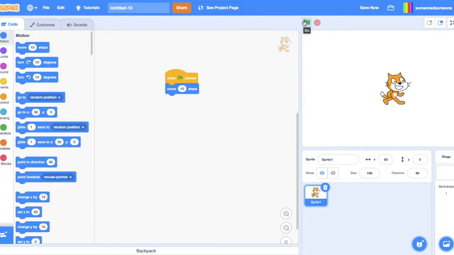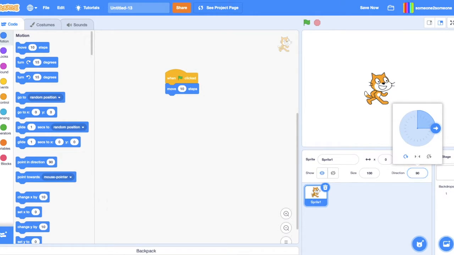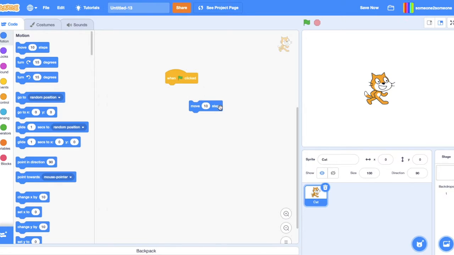And now the cat is moving steps, because I'm clicking the green flag. You can set its position here, I can set it to 0, 0, which is the center of the screen. You can set its direction, and I just set it to 90. Size 100 is fine, and you can name the sprite cat or whatever. But the move 10 steps block, as you can tell, moves 10 steps in the direction that it's looking.